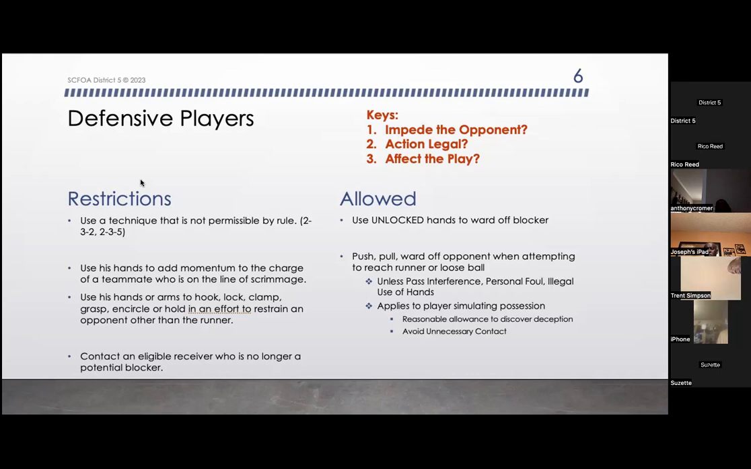Play action pass. So if you have a player who's simulating possession, the defense is allowed reasonable time to discover the deception. Because remember, I was talking about blocking applies to both teams. So let's say I take the snap, I fake a handoff to John. He runs up in there like he's simulating possession of the ball. And then Demery hits John at the waist. What has Demery actually done to John?